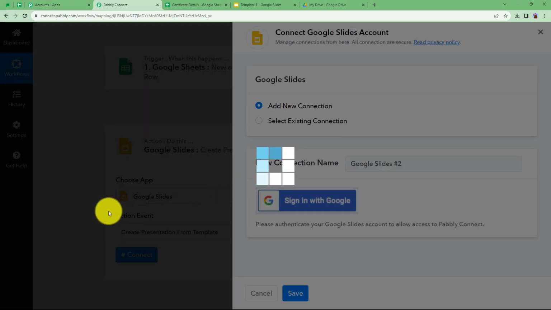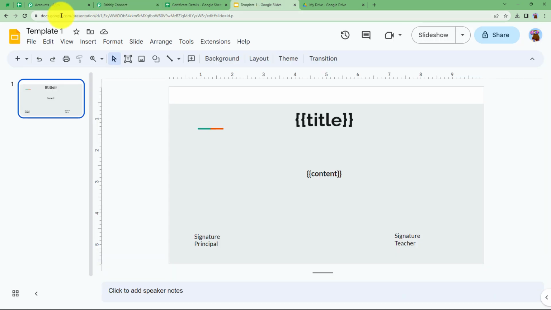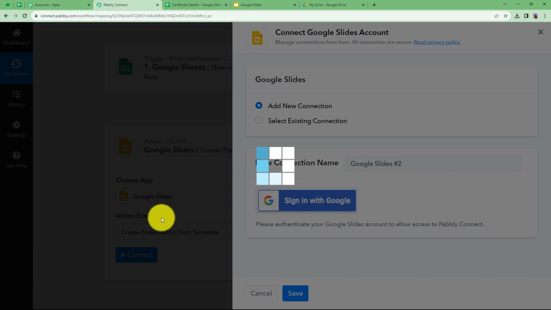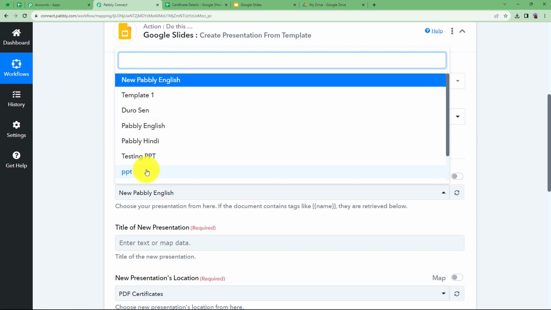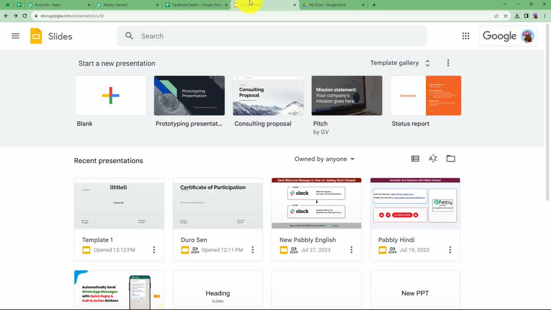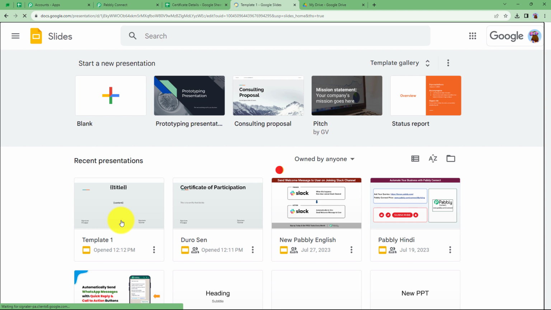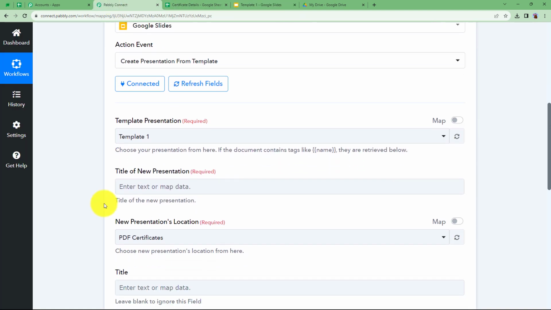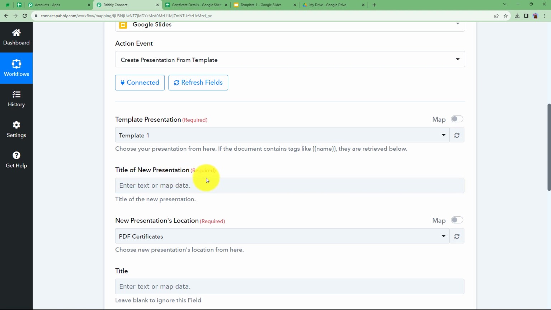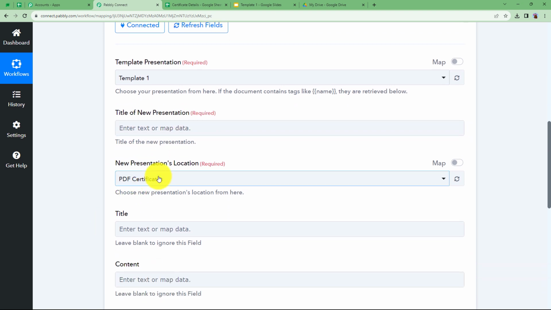Once the connection is done, you will find that all the templates you have, or all the slides that you have in your Google Slides, will appear in front of you in this workflow only. Here, see, new Pabbly English and all the lists are given over here. So Template 1 is the name of the template that we are working upon. See, this is the one. Right, so I have chosen the template name, and when I chose the name, see, the title of the new presentation is all right. The location can also be changed.